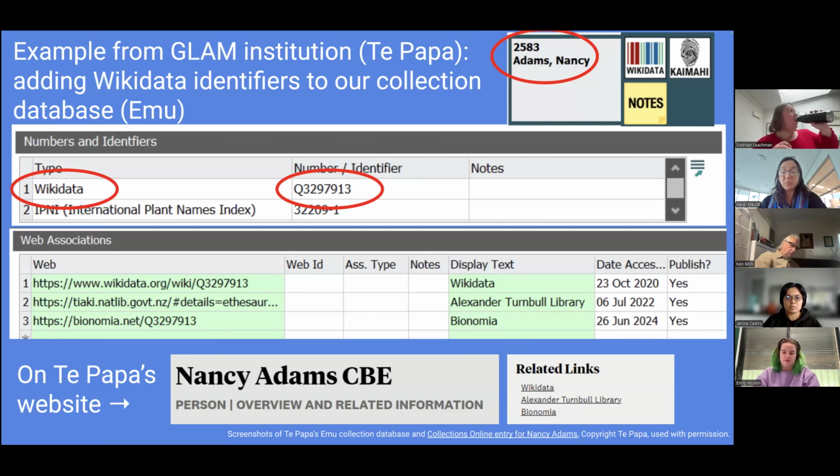Second, in the Web Associations tab, we actually add the link to that Wikidata item, and then we can tell it whether we want this to show up or not on our collections online. And in this case, we've said, yes, please publish this information, and then the information is cycled through. So you can see now on the bottom page, on the page we have about Nancy Adams, it has a related link section and it's linking to her Wikidata item, which then links back to our person item in Te Papa. So it's got that circularity.